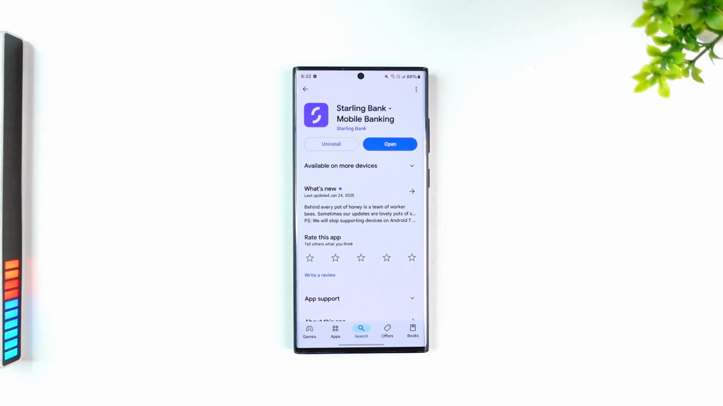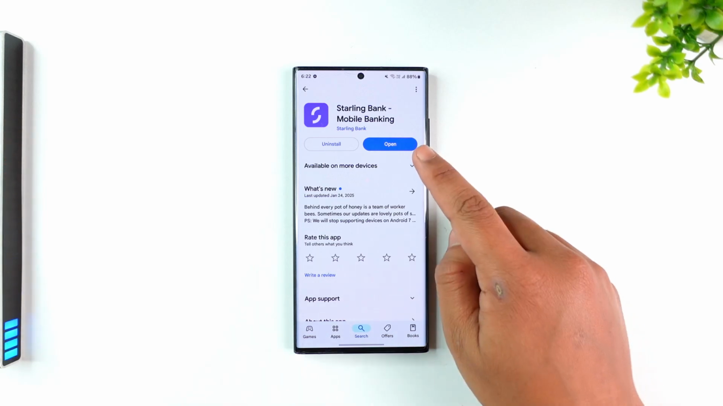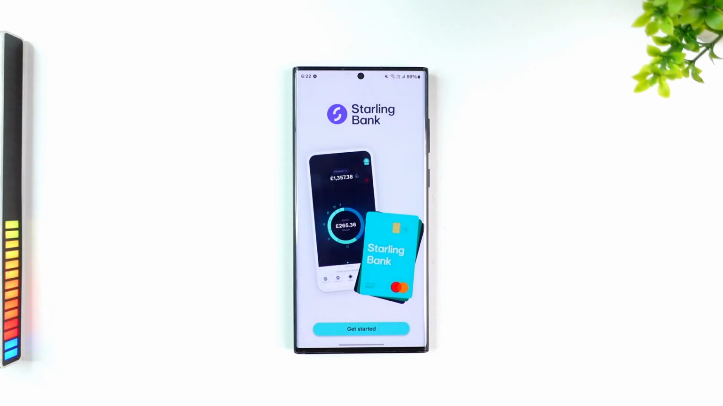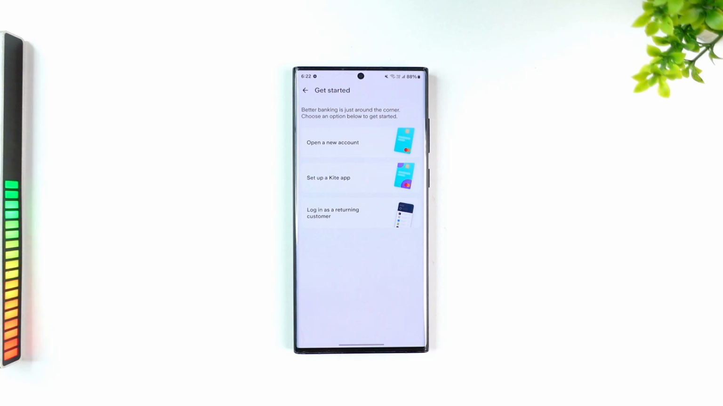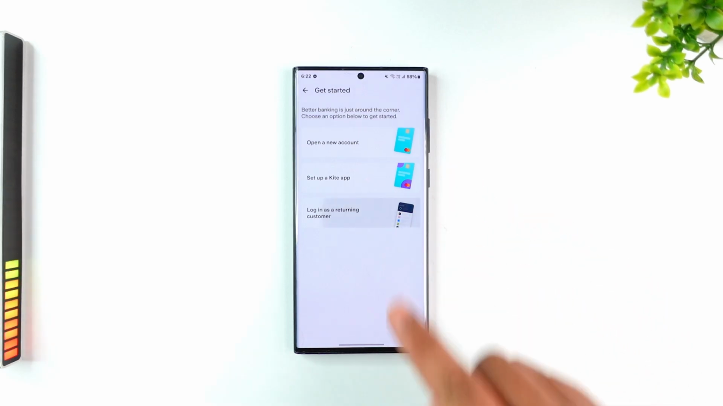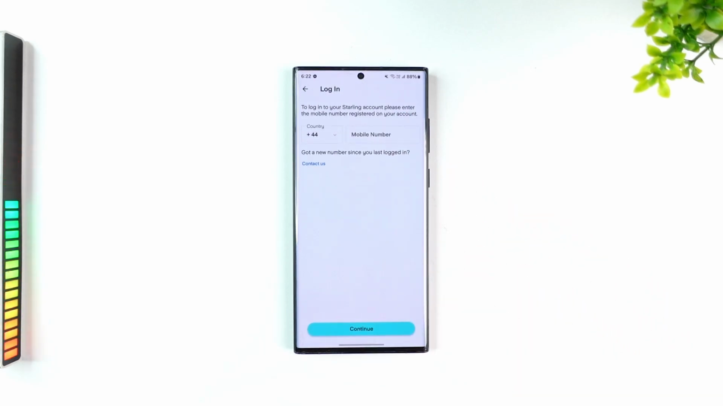First of all, you must make sure you have downloaded the Starling Bank application and then go ahead and launch it. And this is the type of interface you will see. Tap on the Get Started button and you must log into your mobile banking account by tapping on Login as a returning customer.